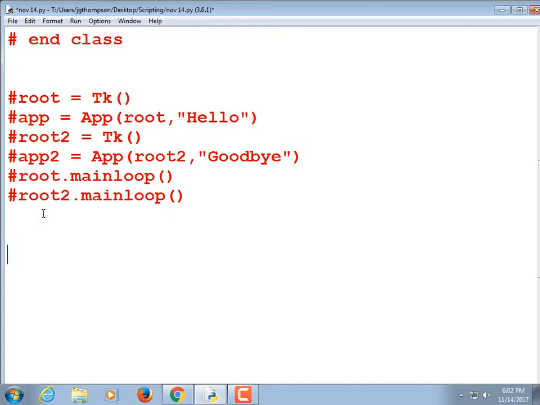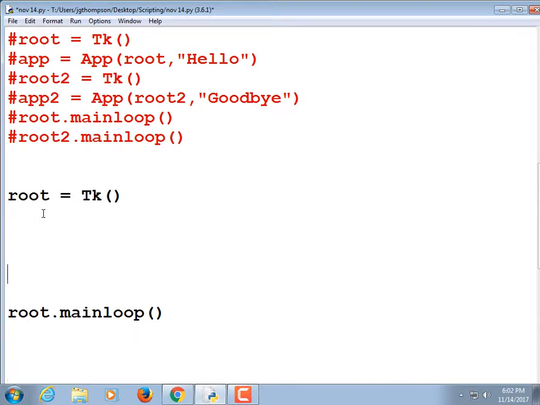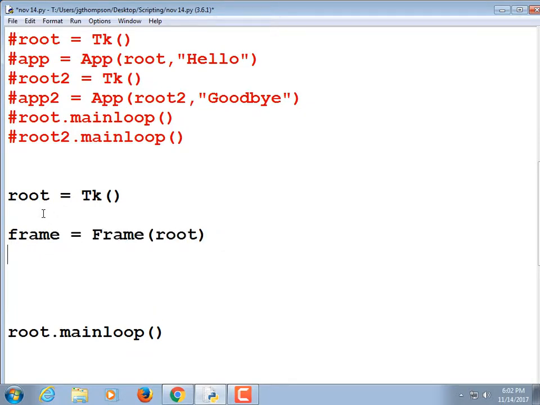Let's give that a shot without implementing it as a class, or at least part of it. Let's just do a little bit of it. Root is equal to tk. We're creating a new window. At the bottom, we're going to need root.mainloop. In the middle is where all the good stuff goes. So let's create a frame. Frame is equal to Frame(root).